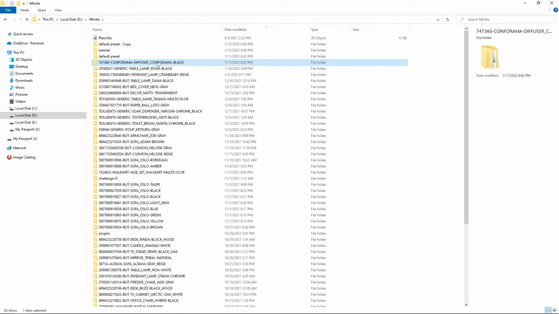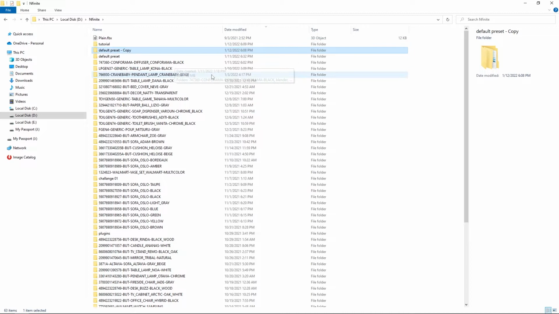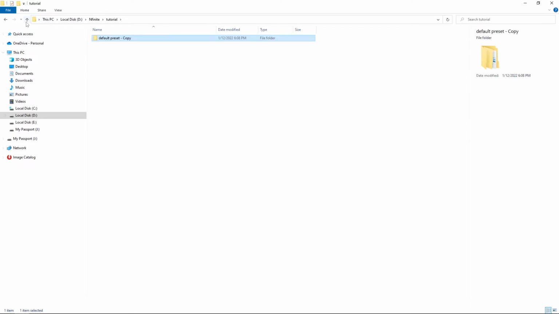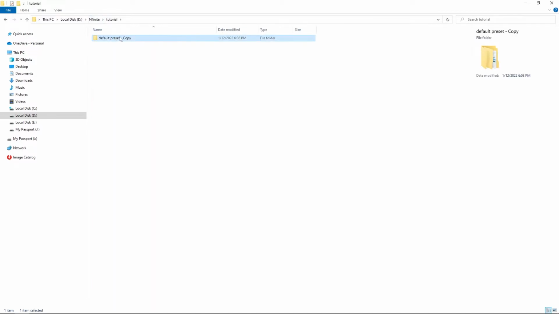So if I copy this name and paste it on this default preset, it makes an error because a folder with this name already exists. So I just cut this default preset copy into this tutorial folder. Now I copy this name and change this to my new project name.